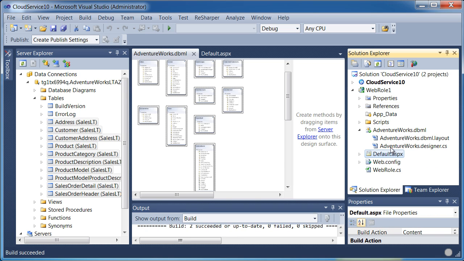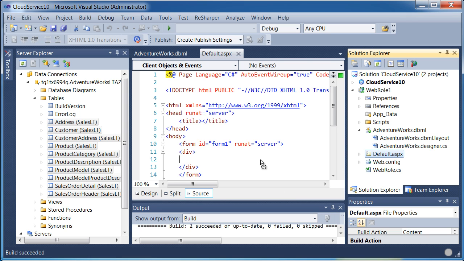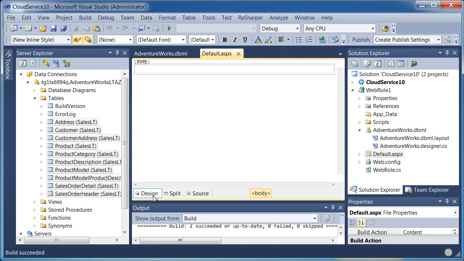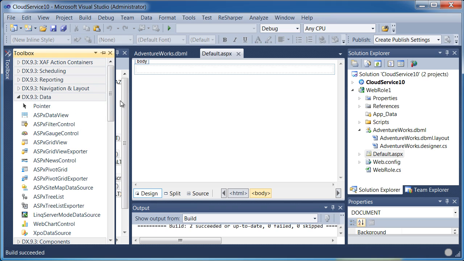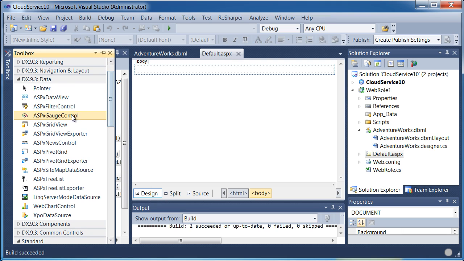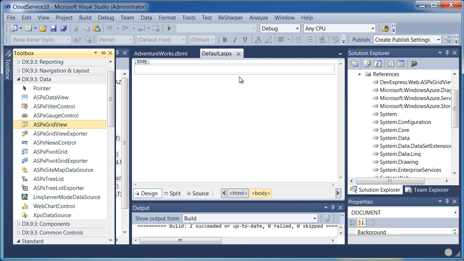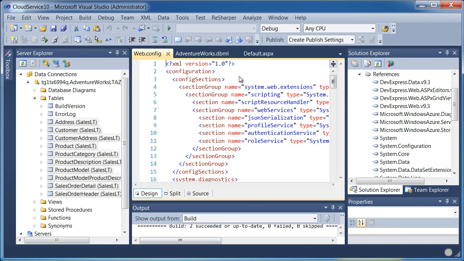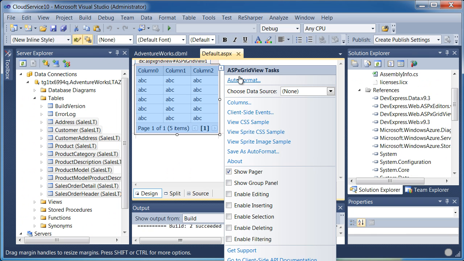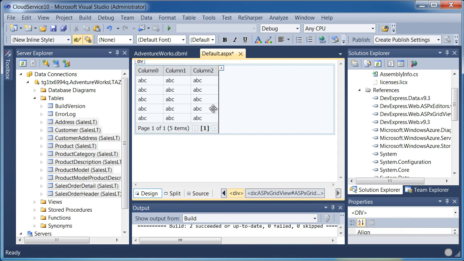Go ahead and open up our default page here. Click on the design surface, and for this demo we'll be using DevExpress UI components because they're my favorite. You can wreak the same amount of havoc using the out-of-the-box .NET UI components. You don't need DevExpress.